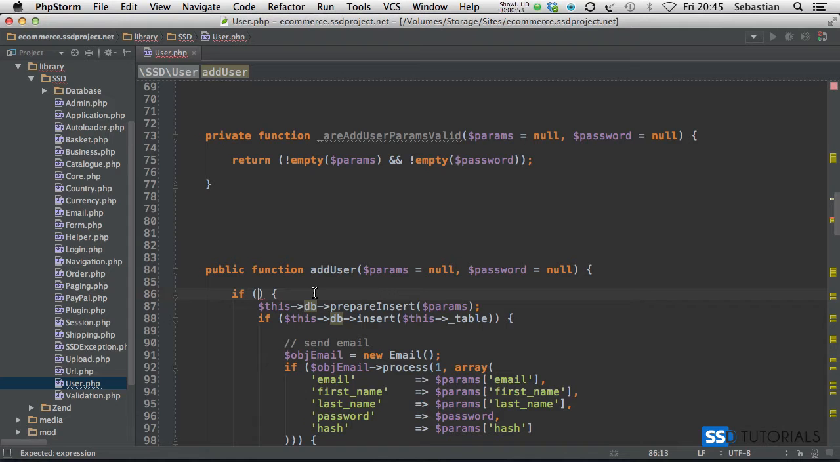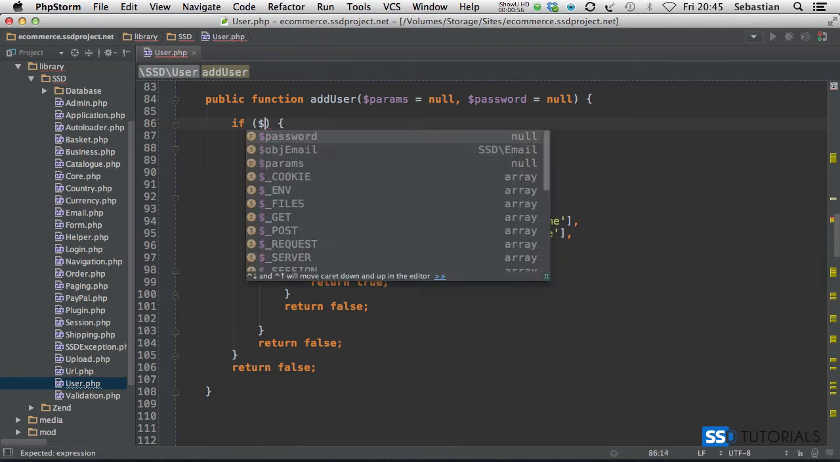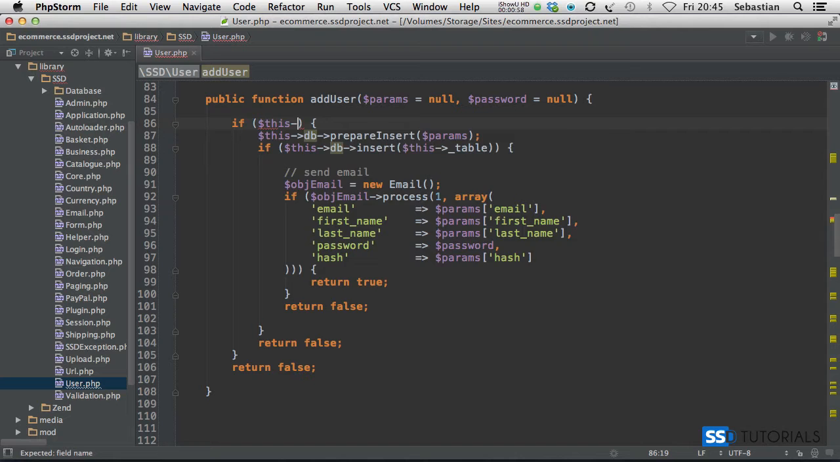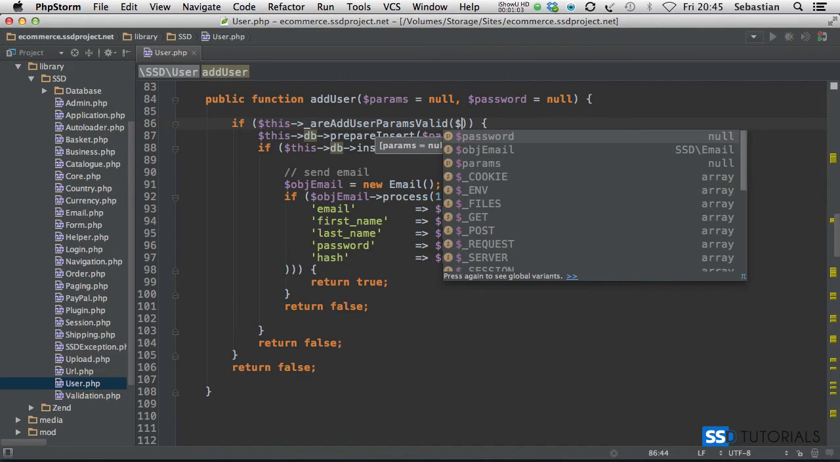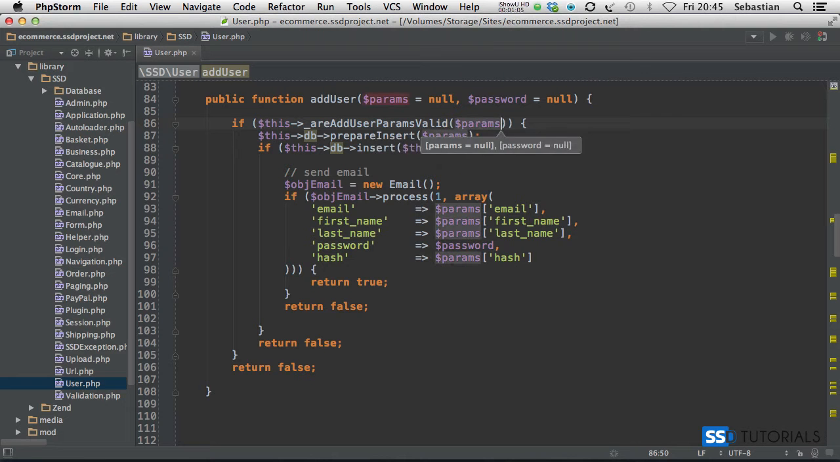So if I scroll down a little bit, and this underscore add user params valid, and we're passing params as first parameter and then password as the second.